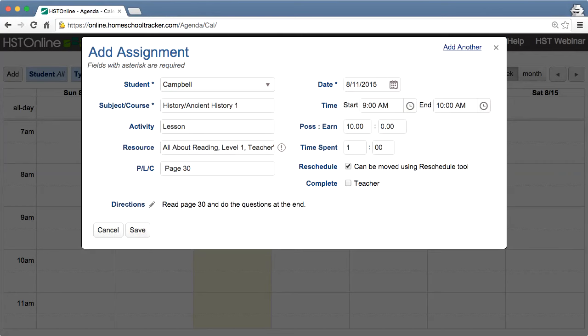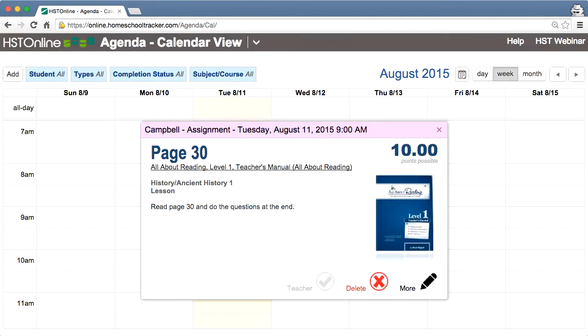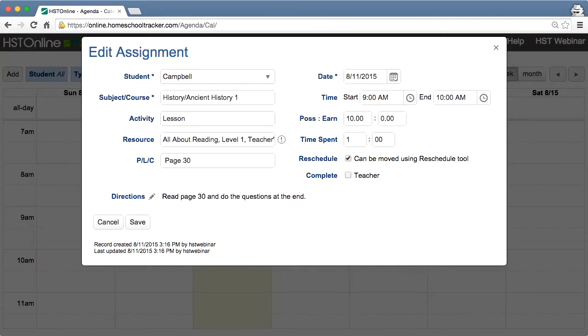And click save. So there I've got my single assignment. And we see it here on the calendar. So Campbell has an ancient history 1 assignment at 9 a.m. You can simply click on it, get a quick glimpse of it, read page 30, and do the questions at the end. Since I'm using a resource, it's pulling a thumbnail of that resource from my library. And I can click on more to see everything that we just created and edit it if I need to.